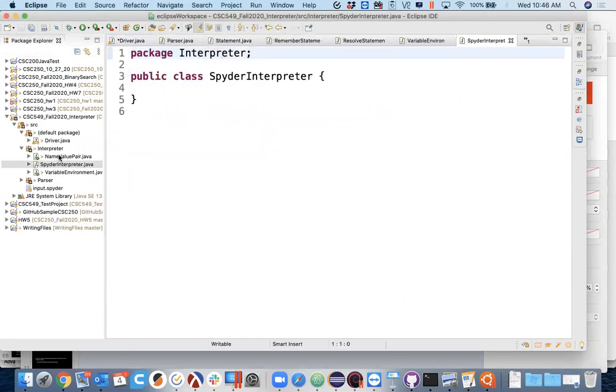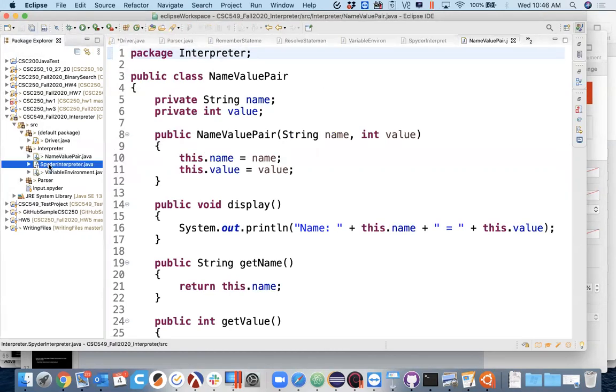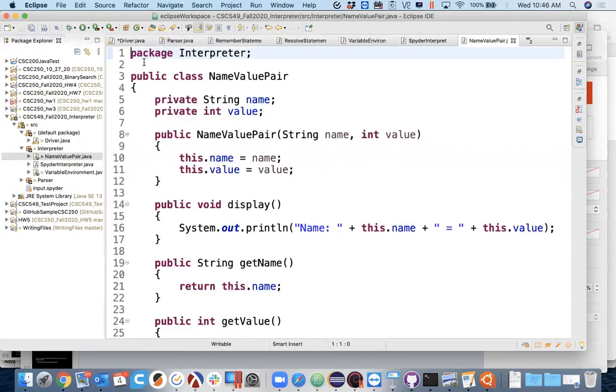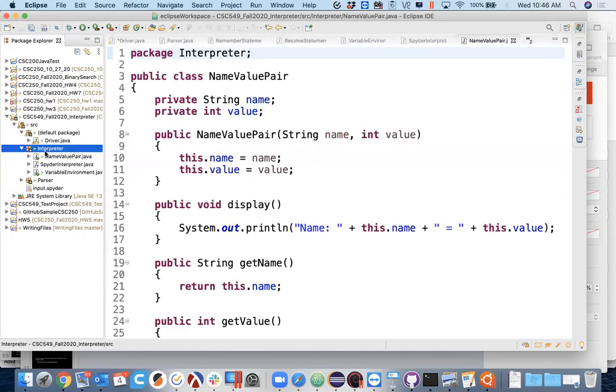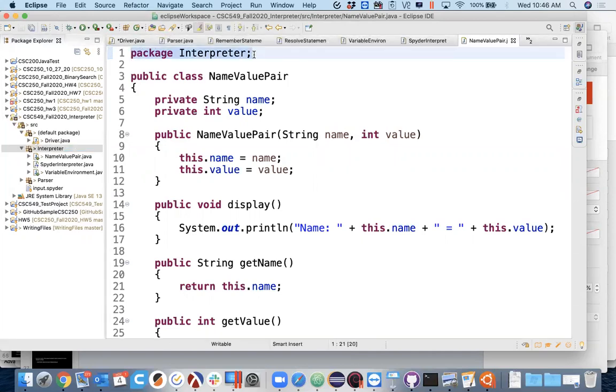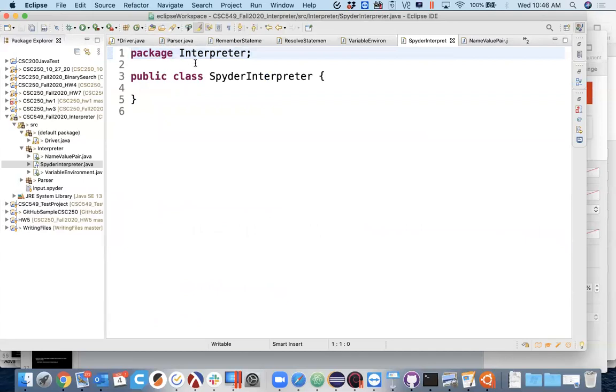All right, so here's my spider interpreter. And notice here, all these other things I dragged in here, notice it added them to the package called interpreter. That's how Java handles its memory. Its file format, its folder format, is through something called packages. So when I dragged name value pair and variable environment into this package called interpreter, it added this thing on top for me. All right, so it makes our code a little bit more organized for us. And then I just created spider interpreter, and notice this guy's already part of that package.